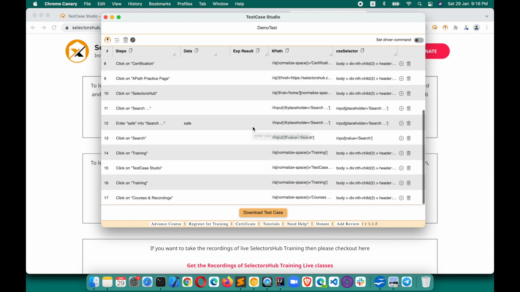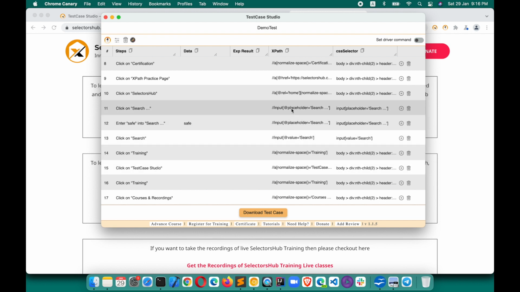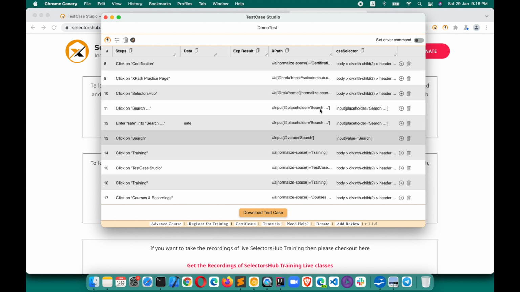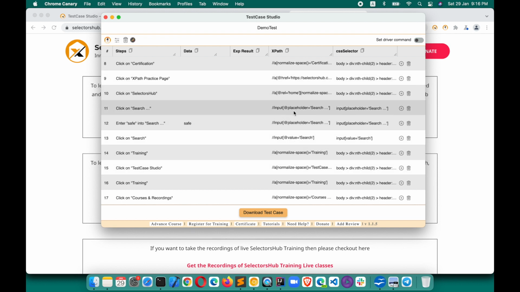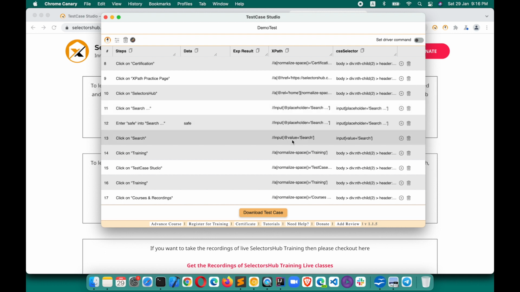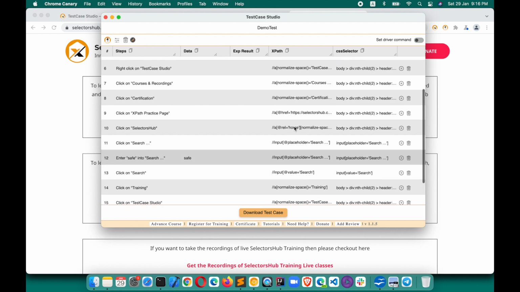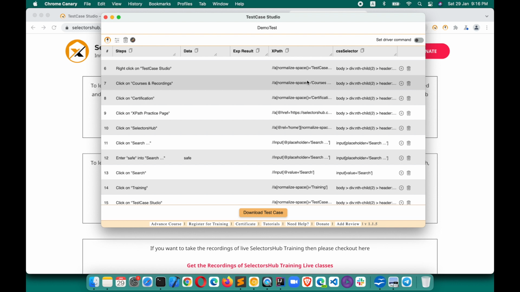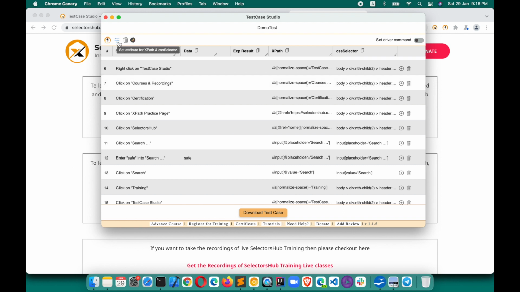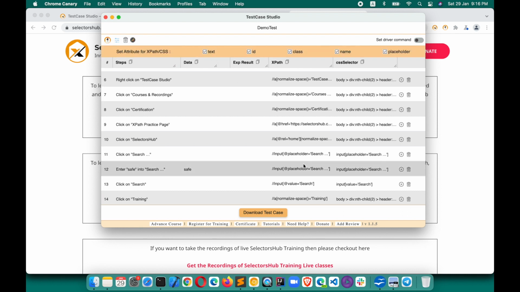Great. Now, if you observe, these selectors, these XPath and CSS selectors, are generated with particular attributes. It is generating with placeholder, with value attribute, with text here. So suppose you want to generate these selectors with some specific attribute. In that case, you have this attribute filter feature here. Click on this set attribute filter.